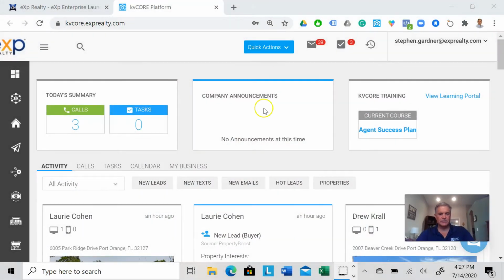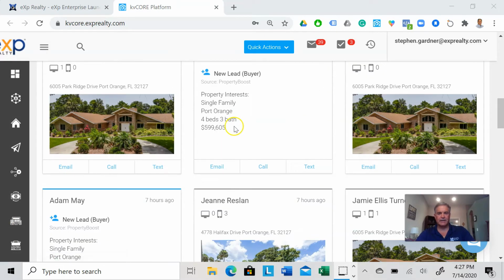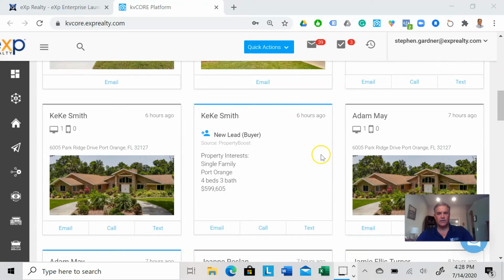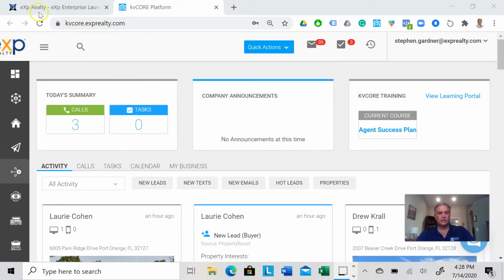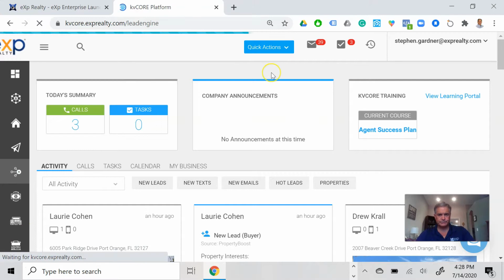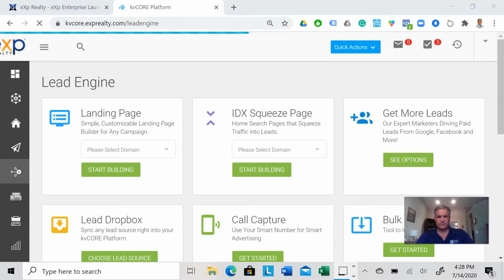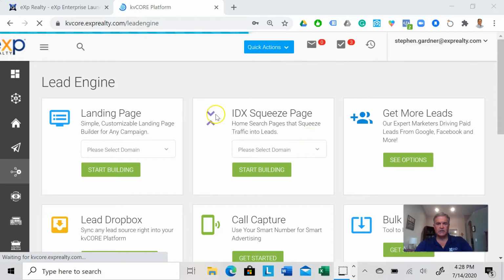Let's dive in. Today I want to talk about some things that folks probably don't really know that are available in Kvcore. So here's the back end. This is your dashboard with all the different leads coming in and all that kind of stuff. If you go over here, you've got all these different tabs, and you probably explored them. But over here, Lead Engine, I'm going to click on that and show you a few things that are interesting.